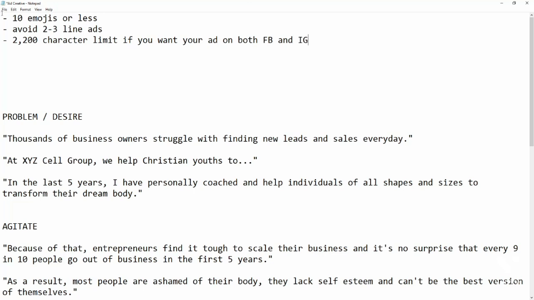But I just want you to know that if you write more than 2,200 characters, it will not show up on Instagram because of the character limit, okay? So if you're particular about the character limit and you want your advertisement to show on both Facebook and Instagram, then you want to keep it 2,200 characters or below. So yeah, there you have it.